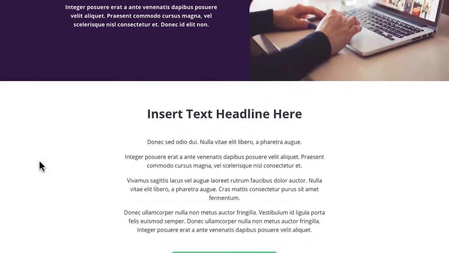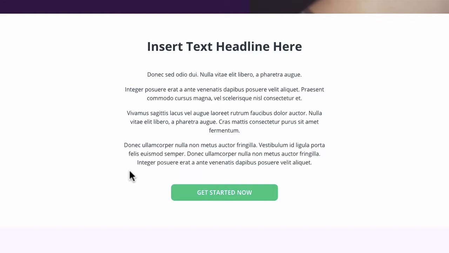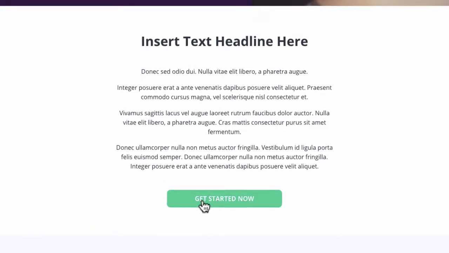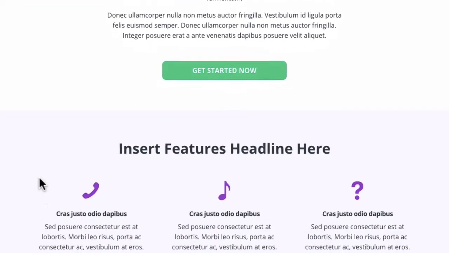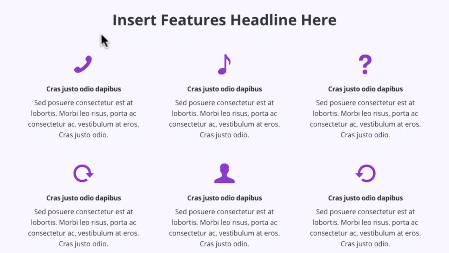We then drop down into another text section and another call to action button. Again, this button jumps all the way down to the pricing area on this sales page. We then go into our features area. So we've got room for a headline here, and then we've got all of these different features.